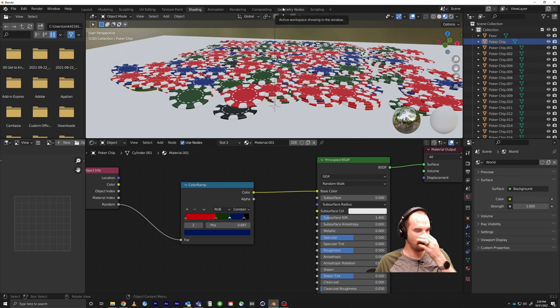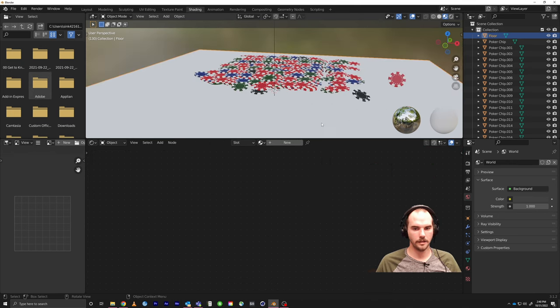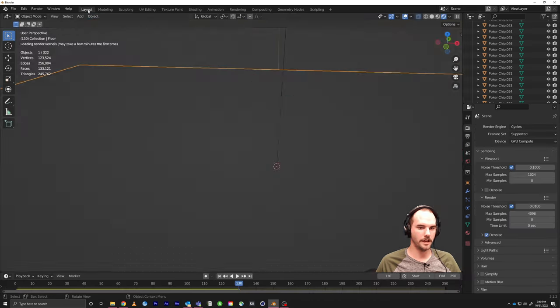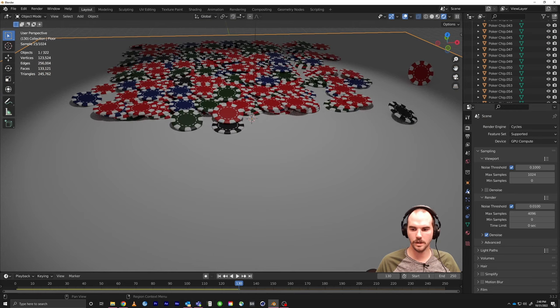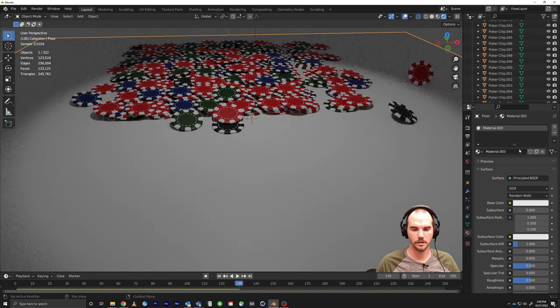Let's roll this around a little bit. So let's go back to layout view here, because we're kind of done with that bit. Let's add a material to the table here.